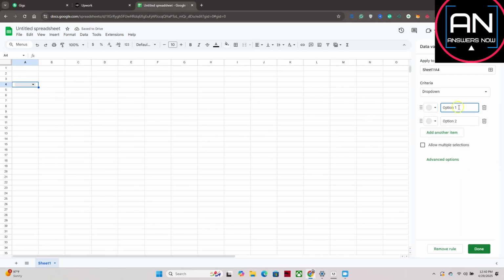Then you can see these options. You can select this drop-down and this is the option 1. You can rename it. Then the option 2, again you can rename it whatever you want. Then tap on this add another item and again you can rename it, and you can repeat this process whenever you want. So when you are okay, go ahead, tap on this done option.